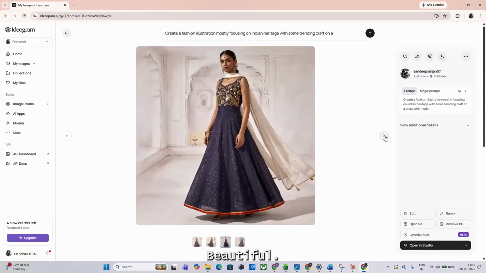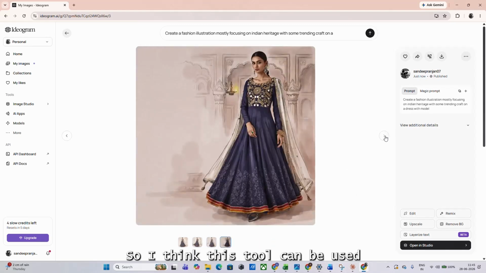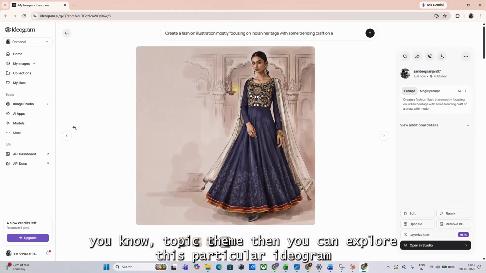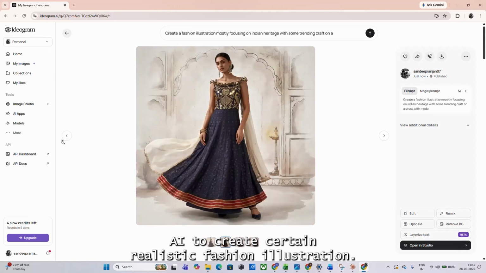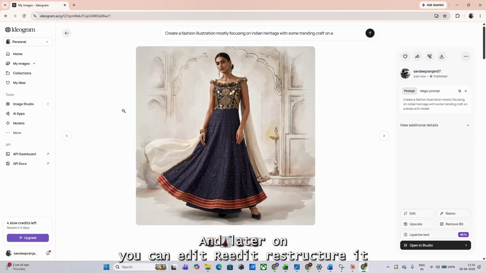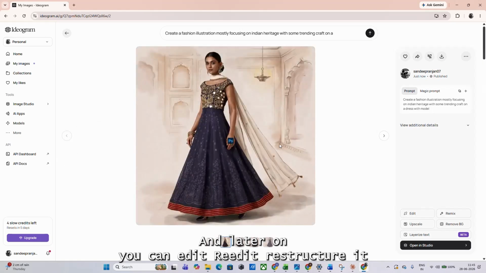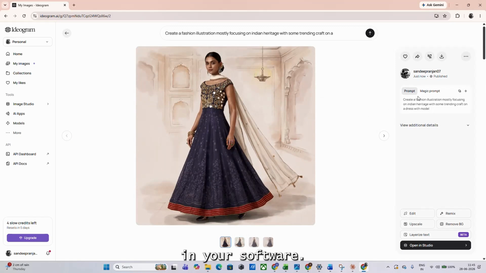Beautiful. So I think this tool can be used once you have finalized your topic and theme. Then you can explore this Ideogram AI to create certain realistic fashion illustrations, and later on you can edit, re-edit, and restructure it in your software.